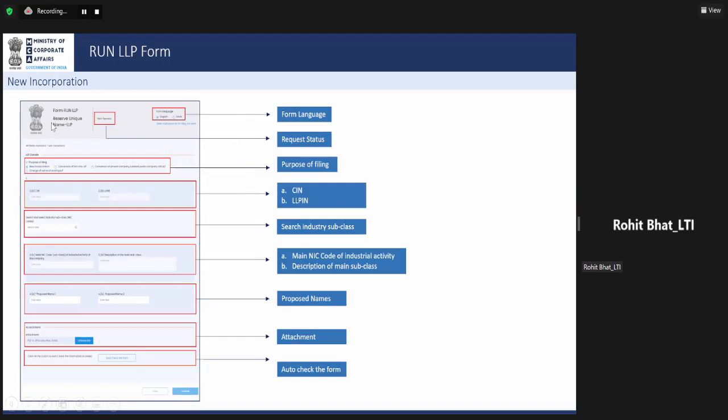This is the complete form. Since the user has clicked on new incorporation, new request, the user can see on the heading. And if it will be a resubmission request, resubmission will be given. So if any second chance is given to the user by the back office user, then here, instead of new request, the user will be able to see resubmission request. This is form language. As I already mentioned that at present only English language is available. So it is auto selected. English is auto selected, and the user will not be able to select Hindi option.